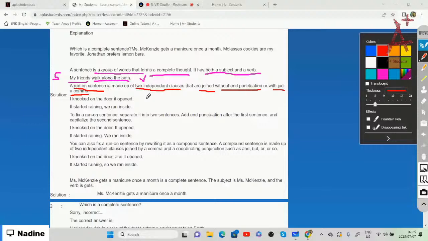Which means that if we look at this first sentence, I knocked on the door, it opened, right? Once you see a run-on sentence with two independent clauses joined with no end mark, so there's no end punctuation. As we can see, I knocked on the door, it opened. There is no end punctuation there, right?